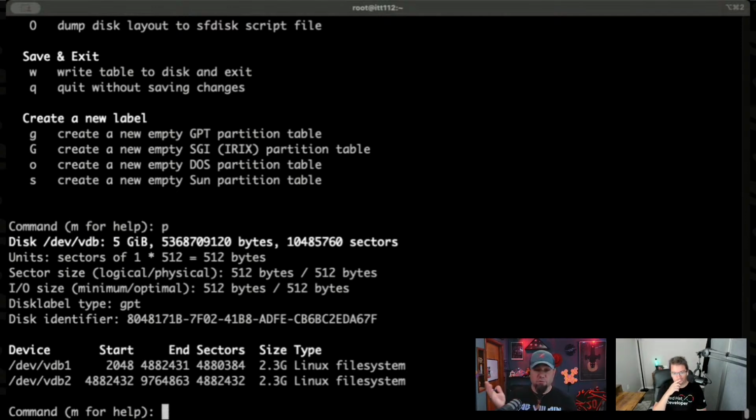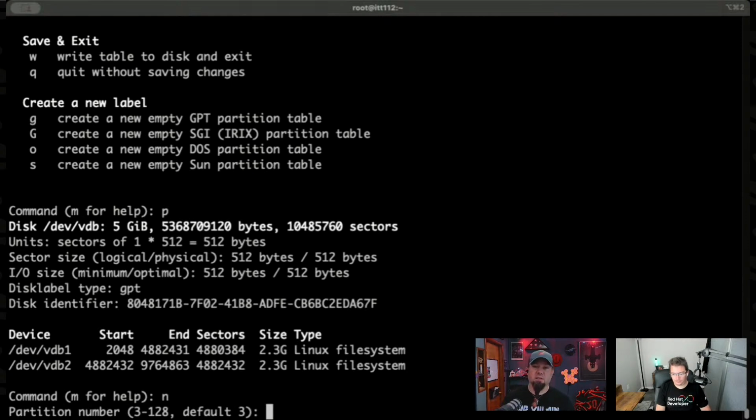But what we're going to do is, just for example's sake, remember I left some free space at the end of this disk. We're going to make a new partition with an N, and it's going to ask us what partition number do we want to use.